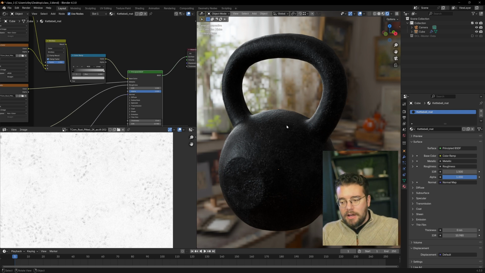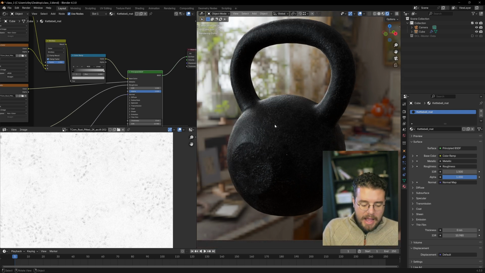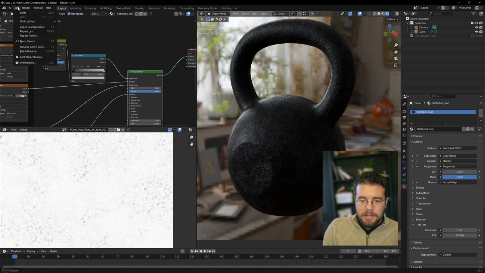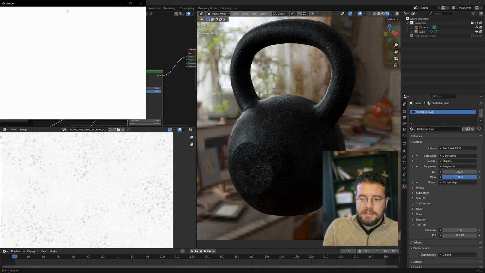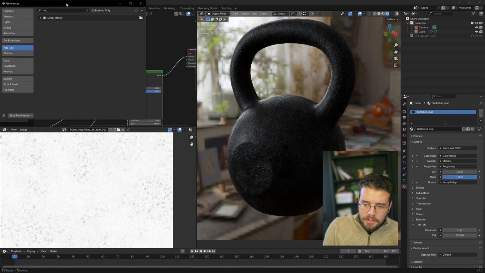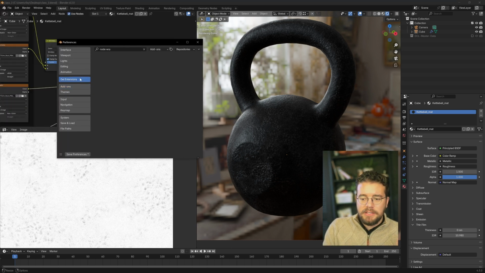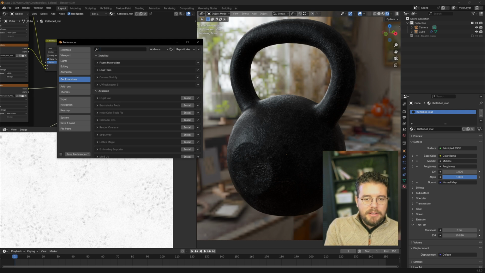So I've saved that on my disk, and after you've installed Decal Master, let me just show you how to install it. To install any add-on in Blender, just go to Edit and Preferences. A lot of add-ons will come in the extension library, so you could start by searching for it there. Decal Master, it's not there.